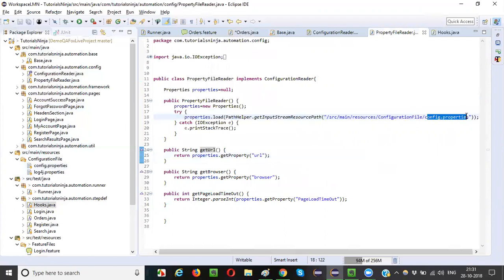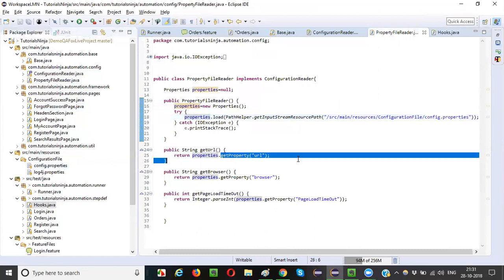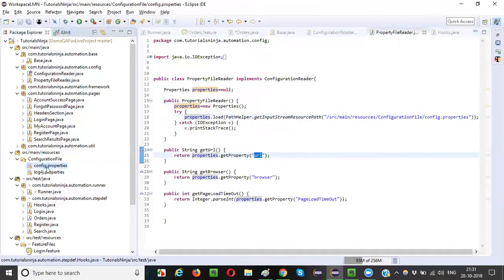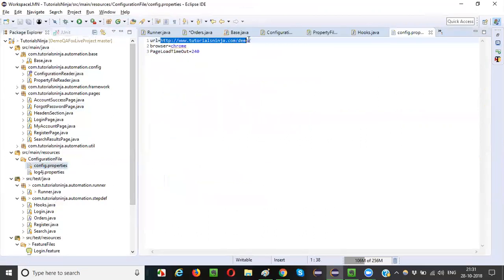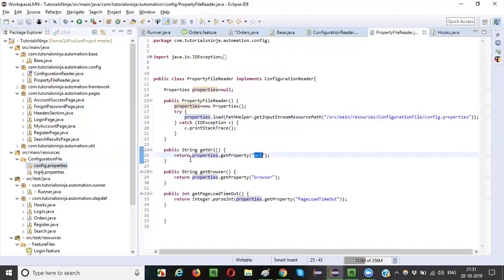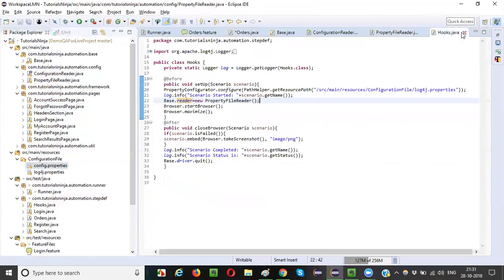You can see config.properties path is there here. Properties file is loaded with this config.properties path. Using this properties object, you can access the property values. If you say URL here, the value of the URL will be retrieved and returned. When you call this get URL, it will return the string, which is nothing but the application URL read from this properties file. So this is at a framework level, guys.